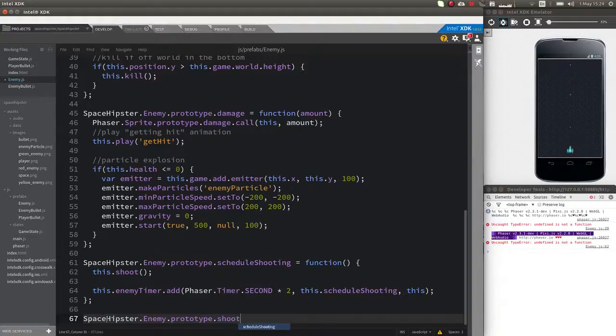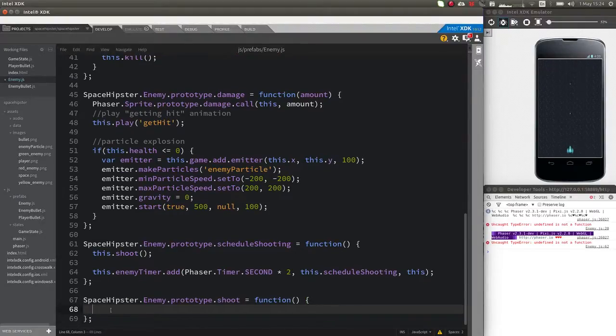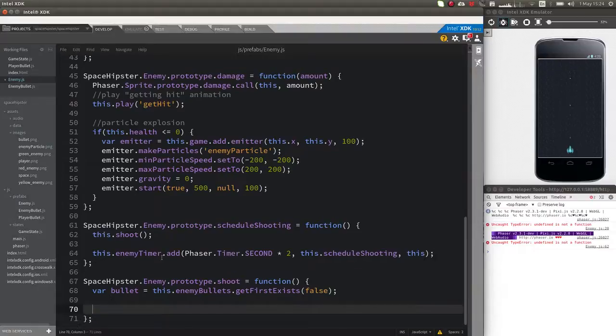Enemy.prototype.shoot equals function. And in here we'll use the create-our-pool-of-objects behavior for our group of enemy bullets. What you'll see below is the same as what you've already seen in a few cases. This.enemyBullets.getFirst exists false. So try to get me a dead bullet. If you can't get me a dead bullet, then create one.